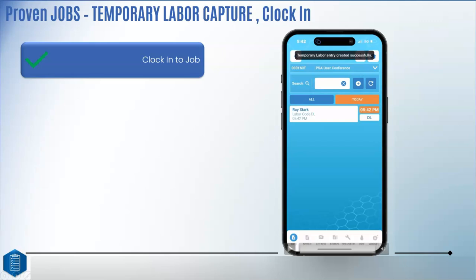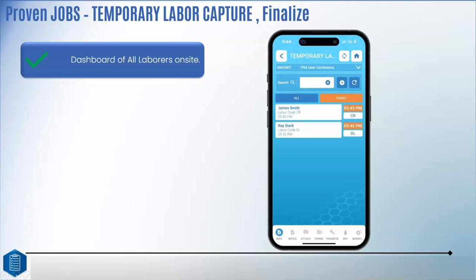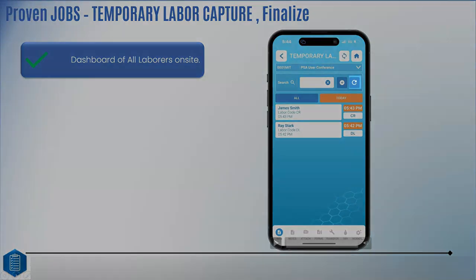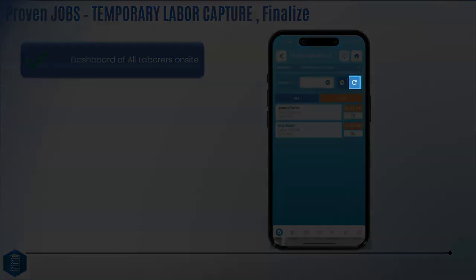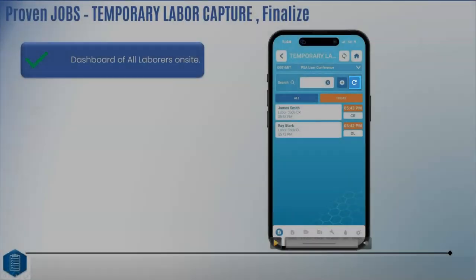Now on this dashboard screen for the temporary labor, you can see who the temporary labor is, their labor code, and their clock in. Now, throughout the day, if I select this refresh icon, I can see all temporary laborers on site through my mobile application.